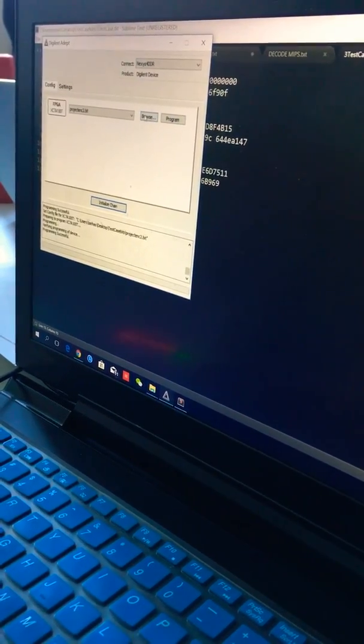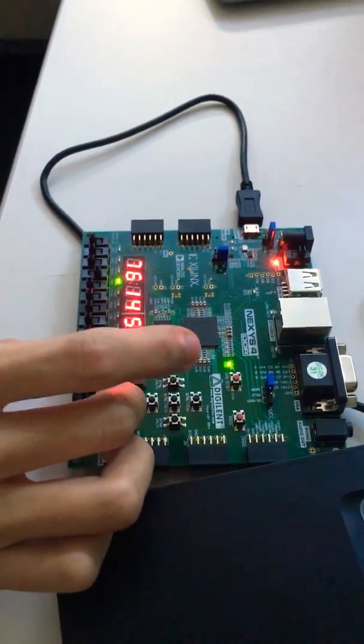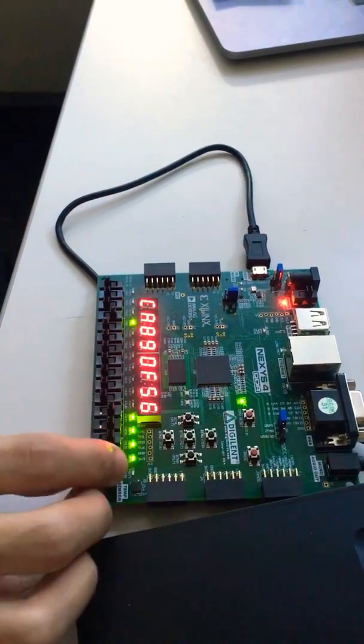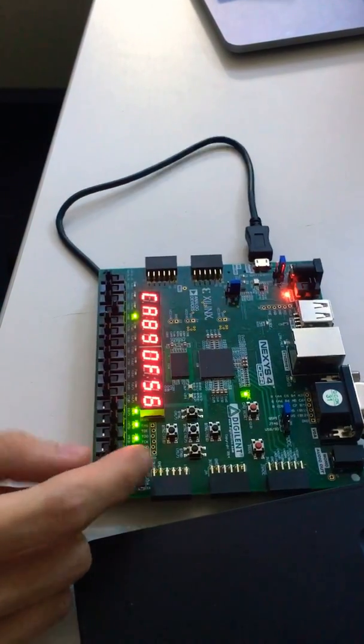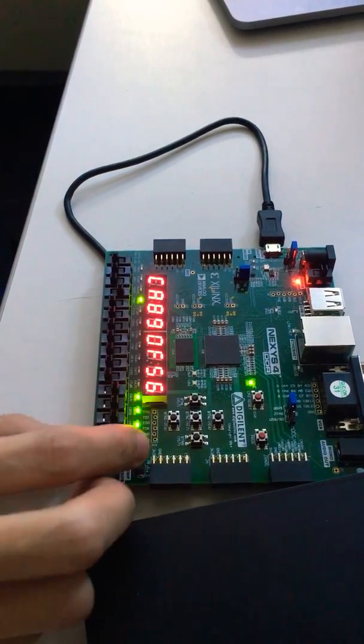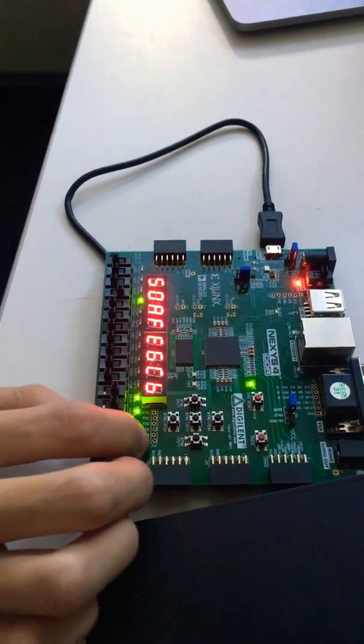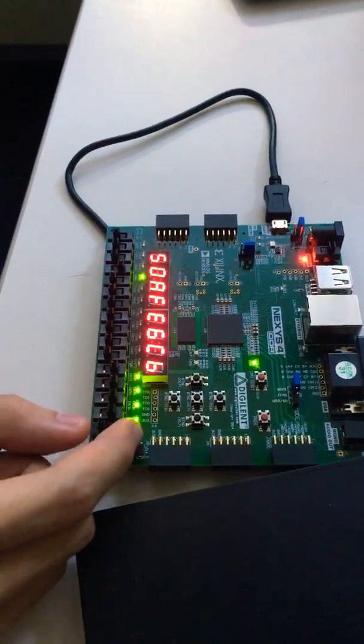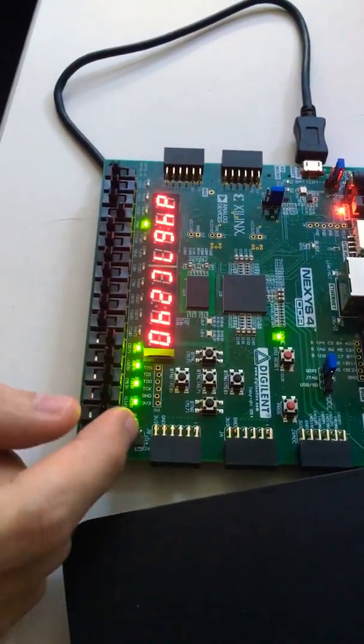Let's move on to test case 3. We have the test case 3. Let's put it in. And we clear it. We can see that the last 2 addresses of data memory first hold our input, and then we do the encode, and the first 32 bits of our encode, and the last 32 bits of our encode.